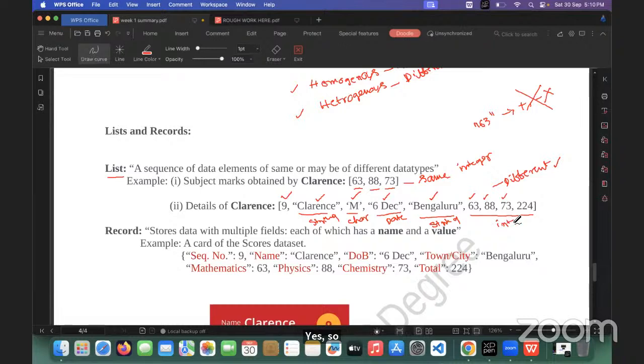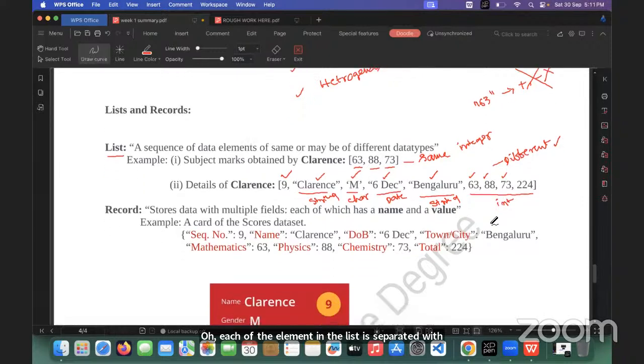Yes, sir. So here, carefully observe it. Each element in the list is separated with a comma. Maybe this is the first element, second element, third element, fourth element, keep going. Okay, now we are going for the record.